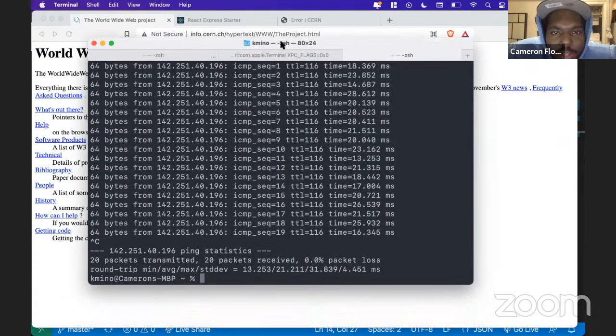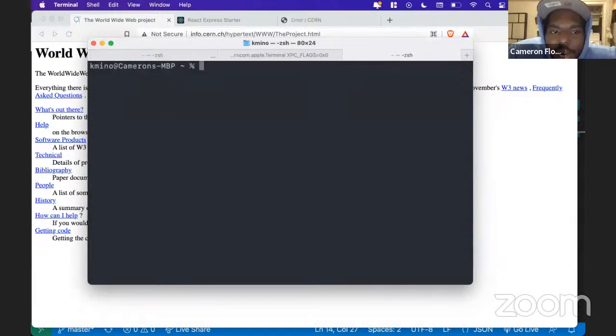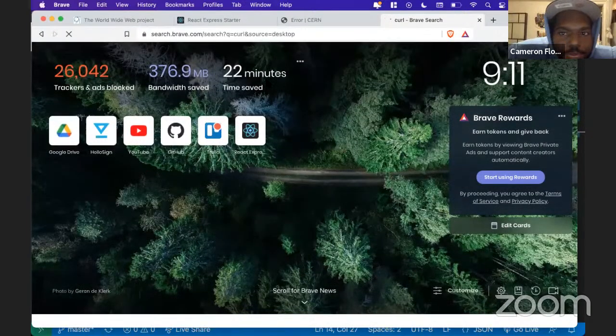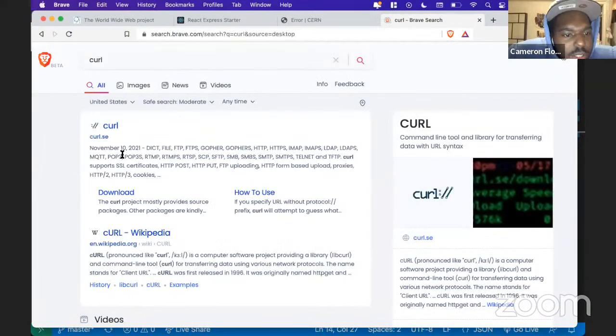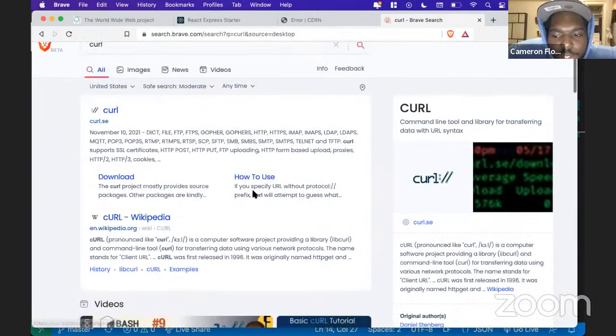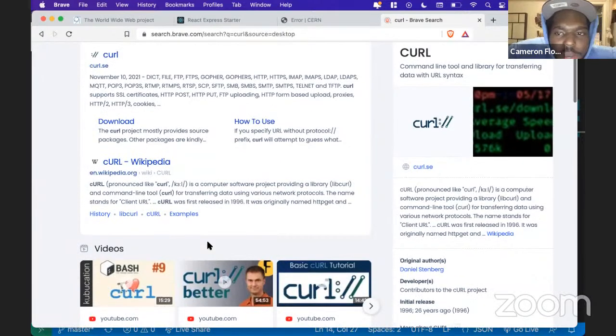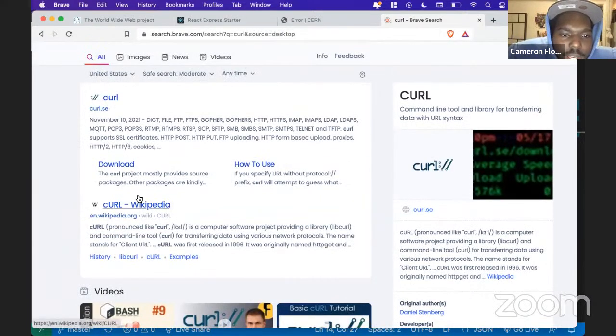Now I'm going to show y'all how you can use a specific command to interact via the web without using a web browser, which is also a pretty cool thing to know. That command is curl. The curl command sends an HTTP request. So let's look up curl, and it says curl is a computer software project that provides a library for transferring data using various network protocols. So you can use curl for other network protocols, but I think it defaults to HTTP.